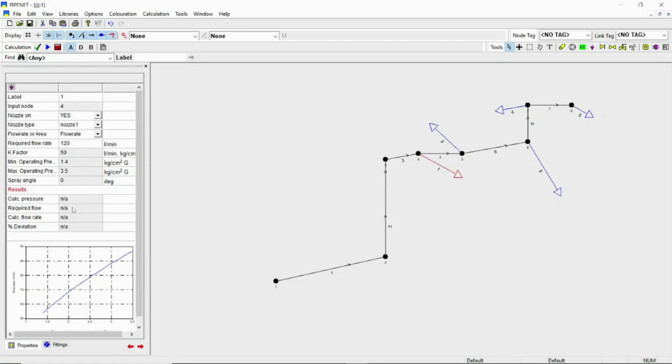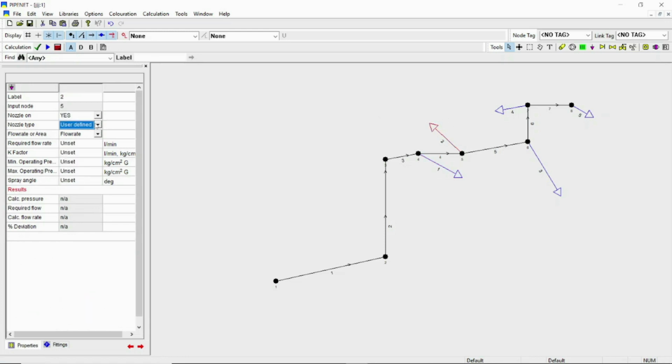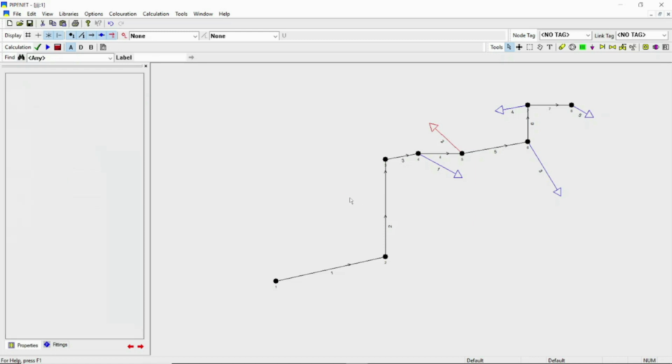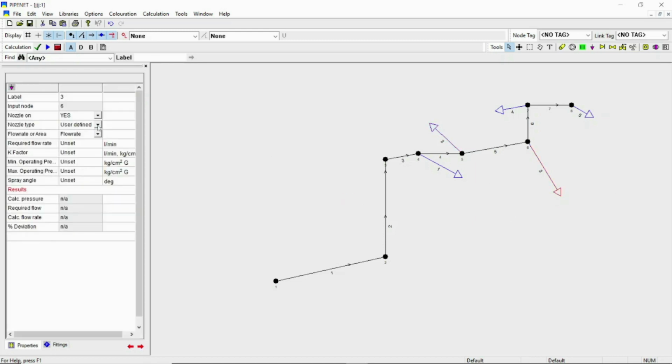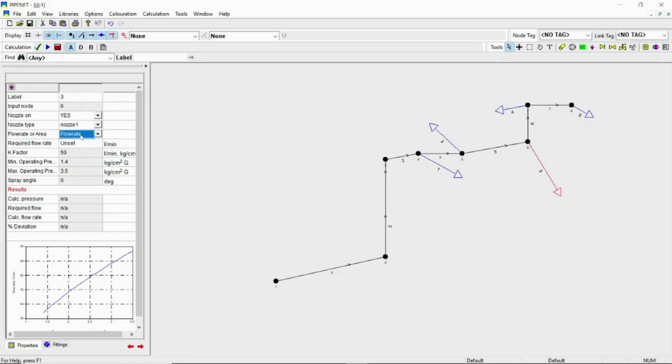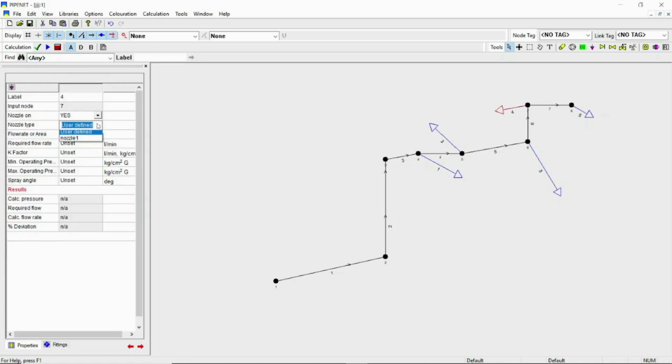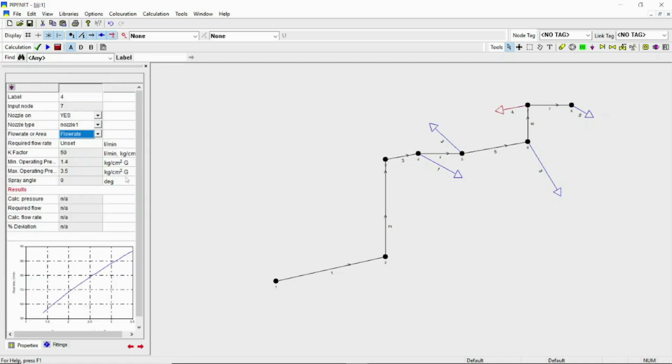So this is nozzle on, and you can always select nozzle on or off. And let's define the other nozzle 1, flow rate 120. It is also nozzle type nozzle 1, 120.